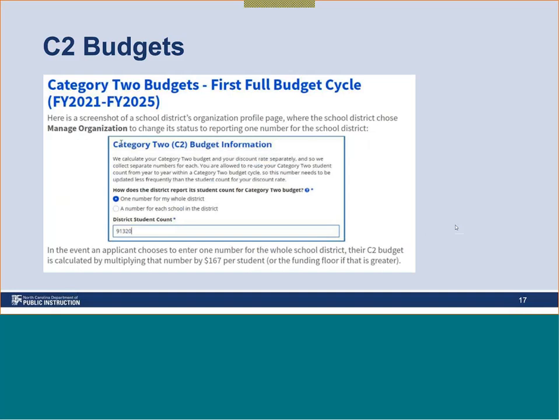So Category 2 budgets we spoke of, that you can in fact change the numbers. This is a snippet of what your Category 2 budget information looks like. They calculate that rate separately. You can choose that you're going to put a number in of enrolled students in your brick and mortars for the entire district, or you can manage all the records of each individual school based on the size of your school district. You know what that can entail.